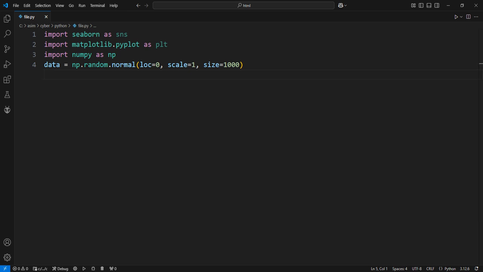Loc is the mean, center, of the distribution. Here, we are centering it at 0. Scale is the standard deviation, spread. A scale of 1 means most of the data will be close to the mean. Size is the number of data points we are generating. Here we are generating 1,000 random numbers.